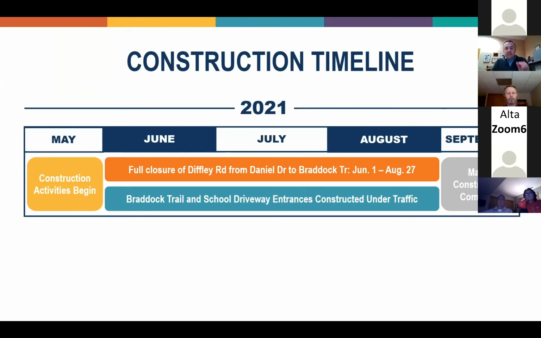So again, just a snapshot here of the construction timeline. Construction activities will begin prior to the closure in May. Likely there will be some removal items. Some of the tree clearing is the first step in the process. So we anticipate that work to begin by the middle of May, so that when school is out and the full closure goes into effect, we can essentially hit the ground running with construction activity and get in and out as quickly as possible.